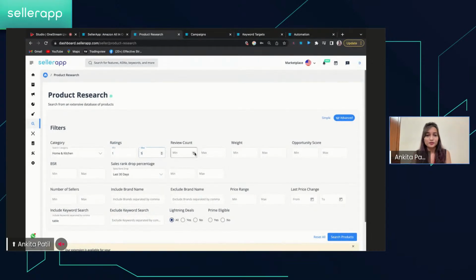Then you can also put it for review count. I'm putting it as again 1 to 5. And you can put the minimum and maximum range for the weight, opportunity score, the PSR, the sales rank drop percentage, and so on. So advanced filters are going to help you to narrow down your search results, which is going to help you save a lot of time. And this is going to give you specific and high quality results.